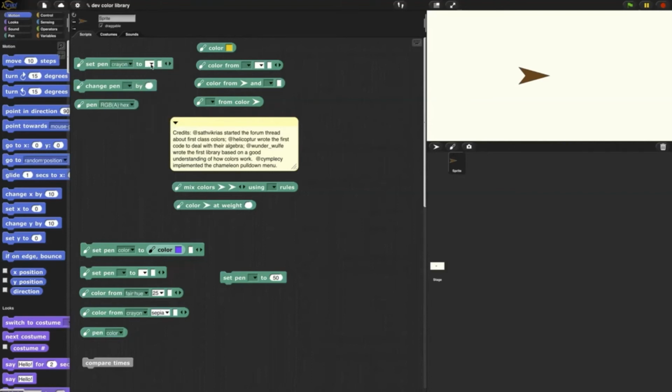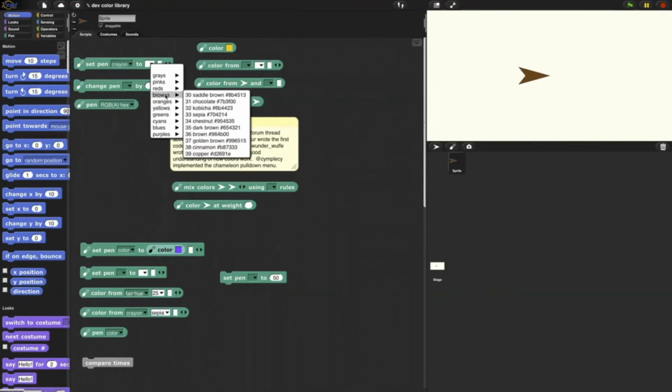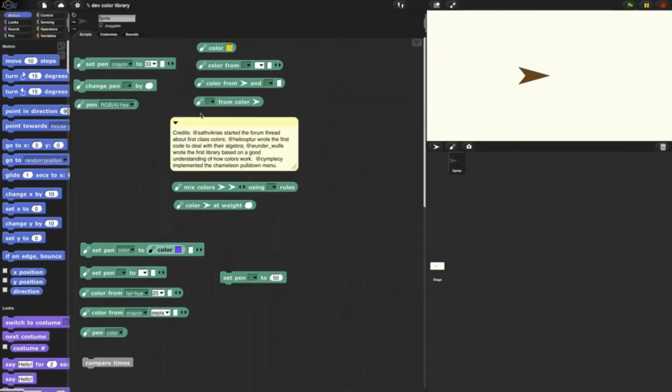Here's the menu for crayons. The 100 crayons are divided into 10 families, so if you're looking for sepia, you know that's a kind of brown. So you look in the browns and you find sepia, number 33, and that's what you get. Also, instead of using the menu, you can type the crayon's name directly into the second input slot. So I can say denim, for example, and we get blue jean color.